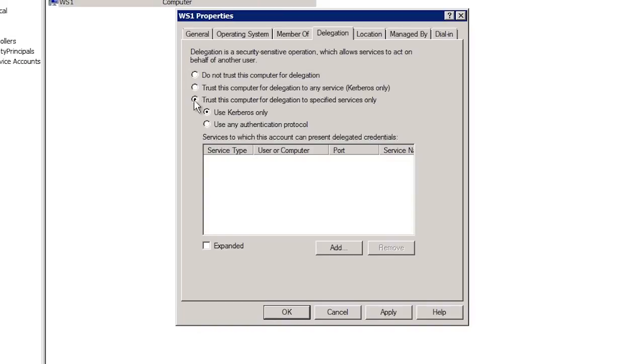The next option is added by the Windows Server 2003 domain functional level. This allows you to trust the computer for delegation, but to specify which services are allowed. If a hacker were to take advantage of delegation, they would be limited to the services listed, and thus the possible damage they could do is reduced.